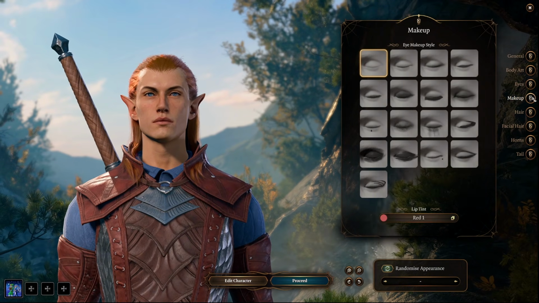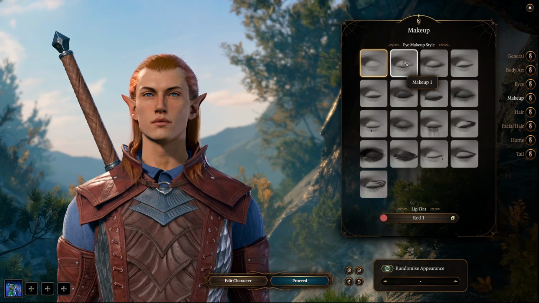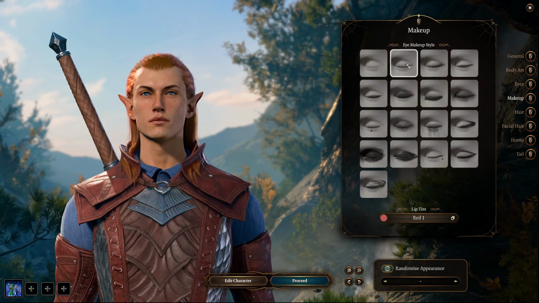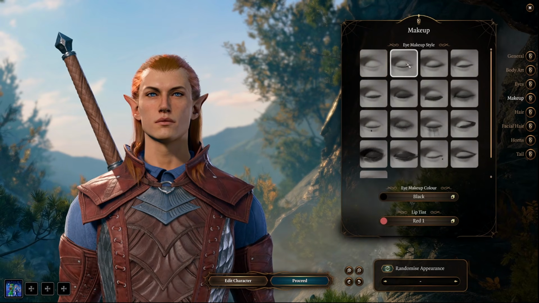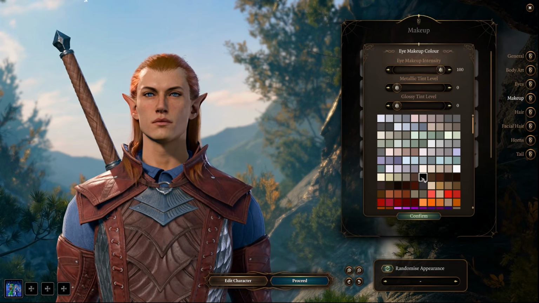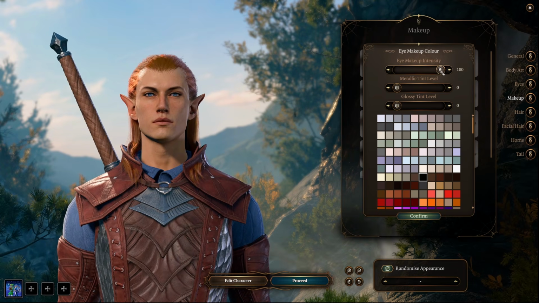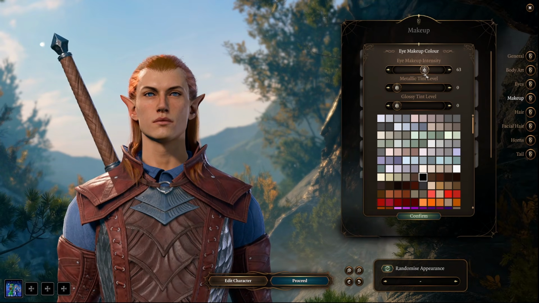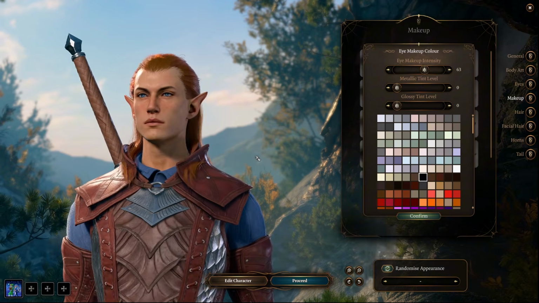Then we can move over to the makeup tab, and we are going to go with makeup number 1 just to make his eyes pop a little bit, give him some longer lashes. For eye makeup color, we're going to choose black and then dial down eye makeup intensity to a level of 63, and you can leave metallic tint and glossy tint both at 0.